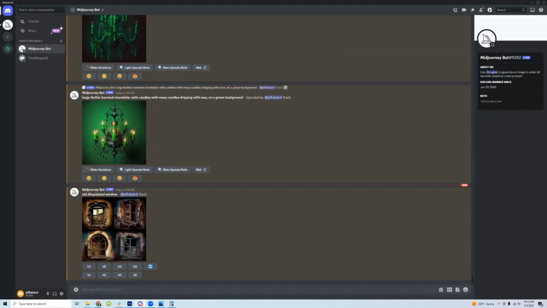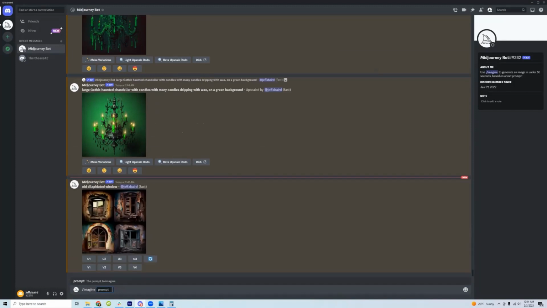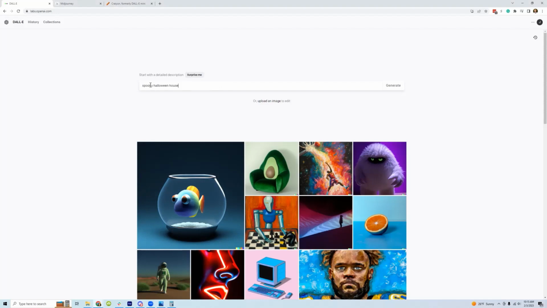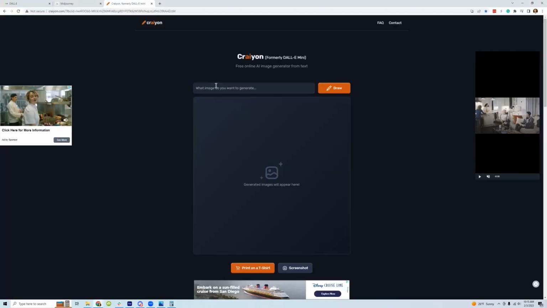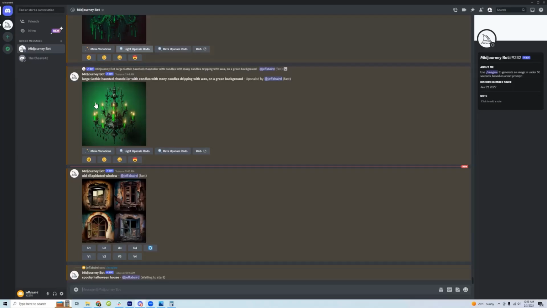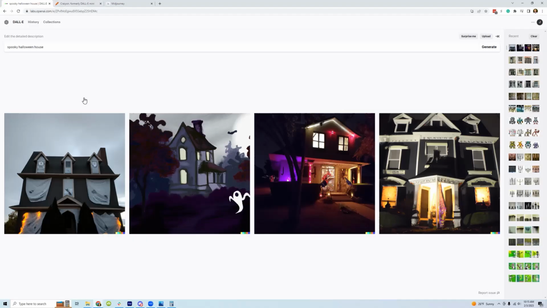Now with Midjourney, you download, as I said, Discord. And once it's connected to the bot, you use the keyword imagine, and then you type in the phrases of what you want. So let's do something simple. Let's do spooky Halloween house. I'm going to copy and paste this and try it on all three platforms. I'll throw it in DALL-E, and also going to throw it in Craiyon. And we'll see what they give us. All right, let's compare each of the results.